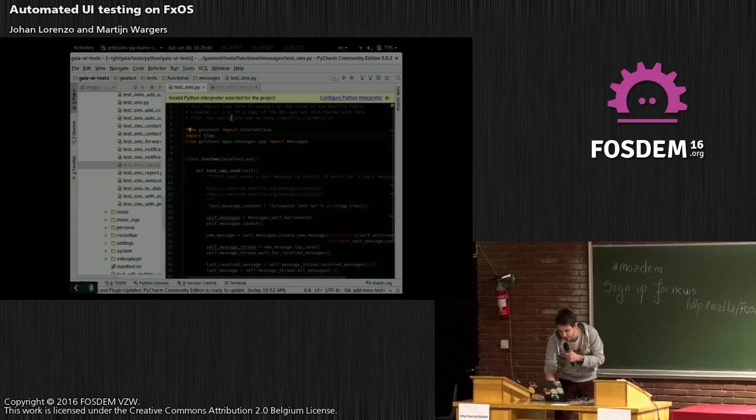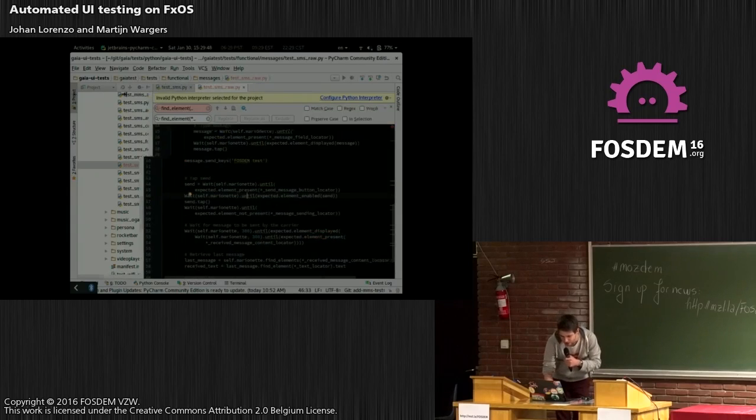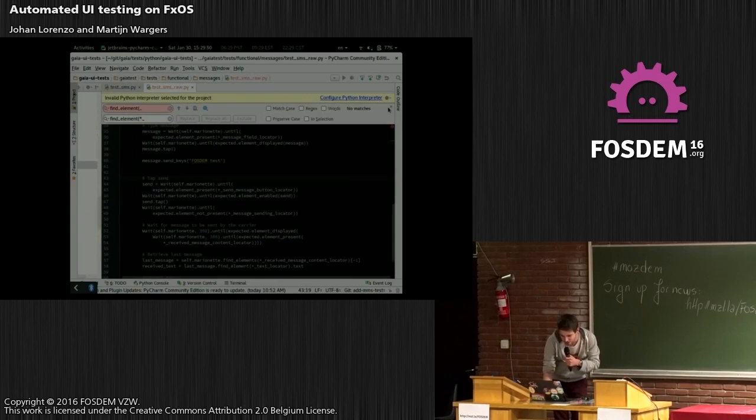So without any abstraction around that, here's what the test could have looked like.